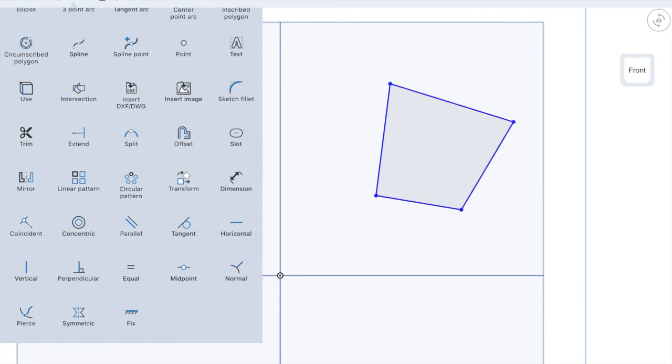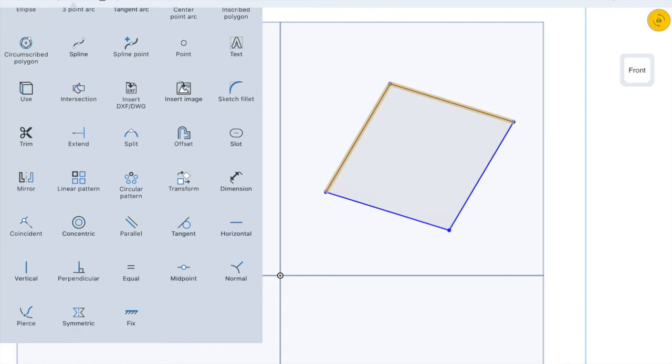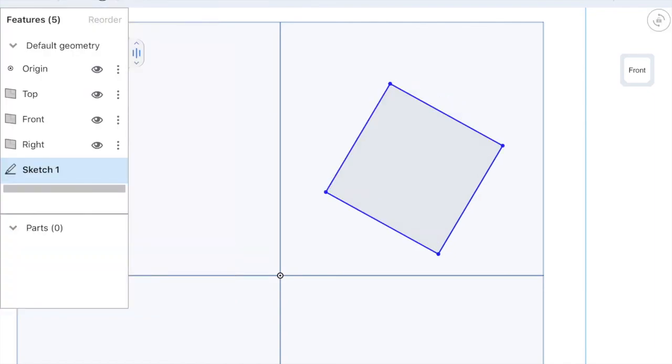Whoops, let me turn off my line tool. I can select the equal constraint, and after I select all 4 lines, the equal constraint's there. What it does is it makes all 4 of those equal. Now, the angles aren't necessarily equal. If I want to make this a square, I'd have to go back and use a perpendicular constraint on a couple of these. Okay, there we go. Now it's a square, just tilted.